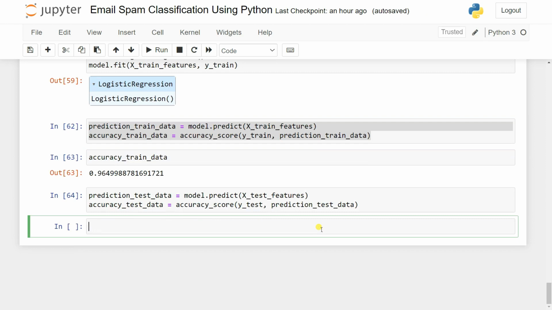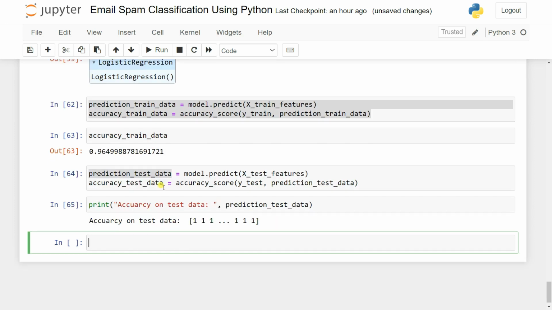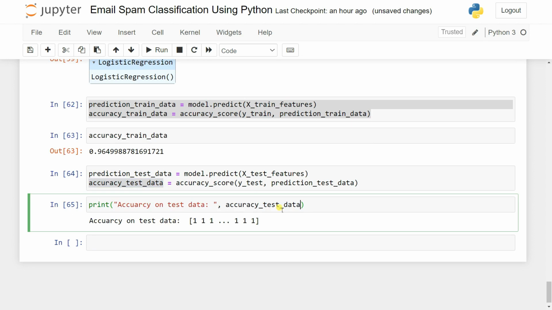Now let's try to print our accuracy on the test data. Let's copy this and print it here. We can also create one print statement so that it looks better. Let's say accuracy on test data, and you can also use a format specifier. Otherwise you can simply use a comma because it has just one variable. So you can see the accuracy on the test data is 96.59. That's really good.